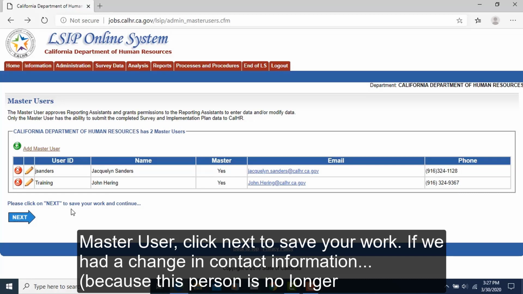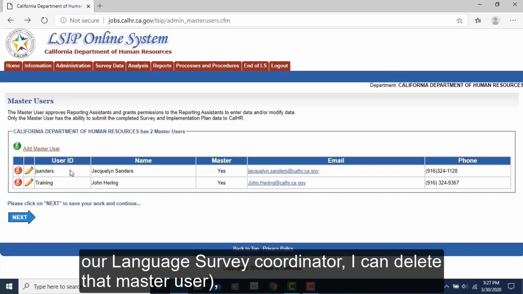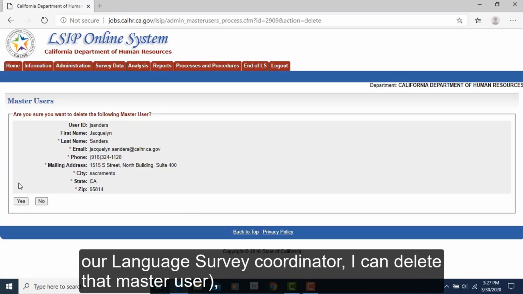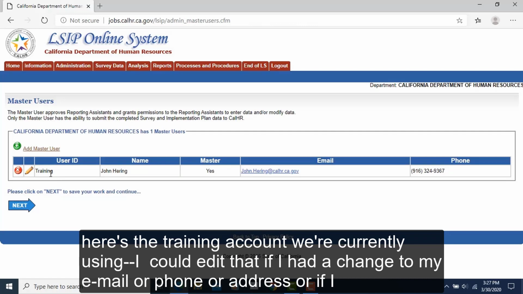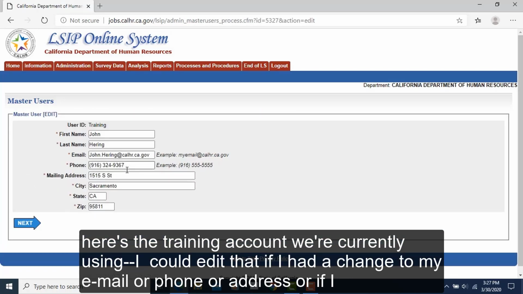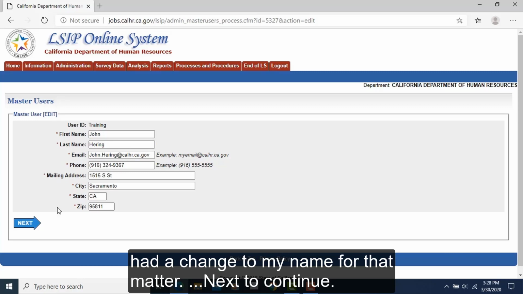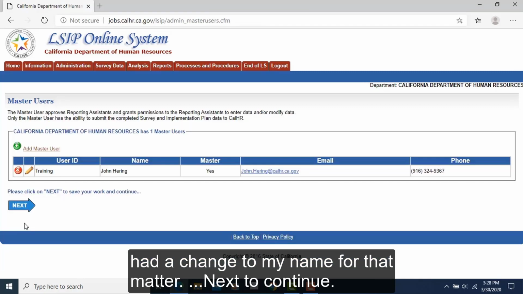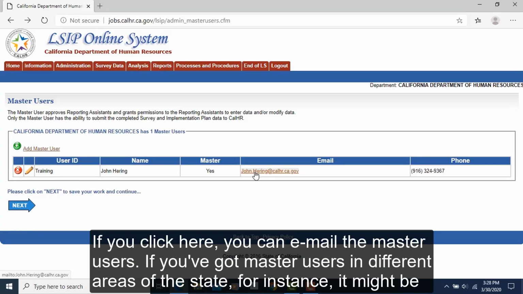If we had a change in contact information, because this person is no longer our language survey coordinator, I can delete that master user. Here's the training account we're currently using. I could edit that if I had a change to my email or phone or address, or if I had a change to my name for that matter. Next to continue.